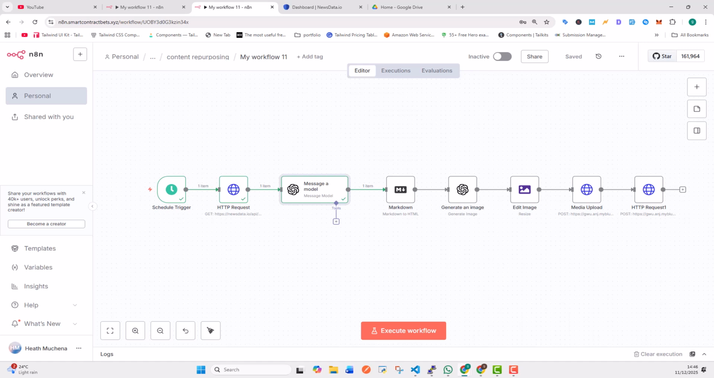I'll click execute workflow and watch this. Now n8n is running every step for us. It's going to get a fresh news story from newsdata.io, send the title and description to ChatGPT, generate a full blog post. It's going to create a featured image with the blog post and publish everything straight to WordPress.